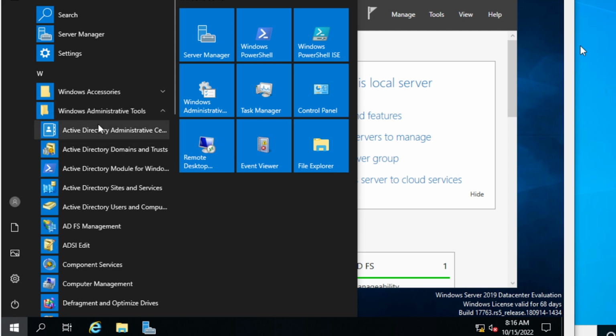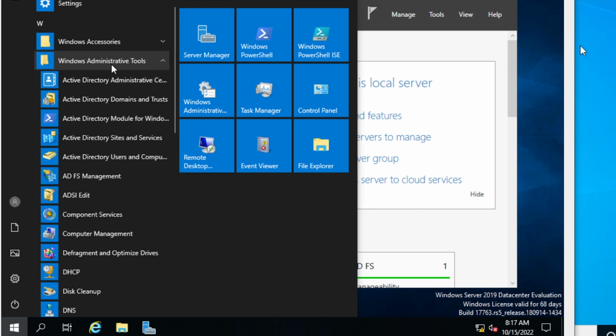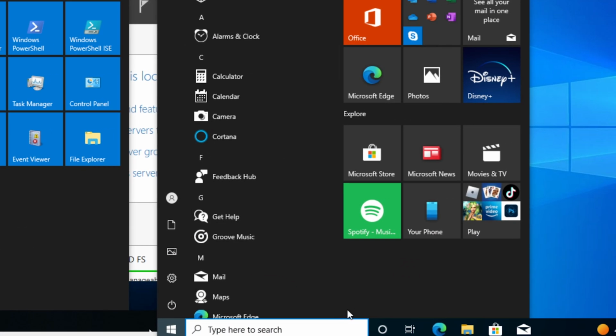So you can see all of these things that are part of Windows Administrative Tools. This does not come pre-installed with Windows 10. However, you can install it so that you can remotely access this server. So here it is. For example, here is Active Directory Users and Computers. What is the other thing we can concentrate on? DHCP and DNS in the future videos. So you can have these tools installed over here on the Windows 10 machine.